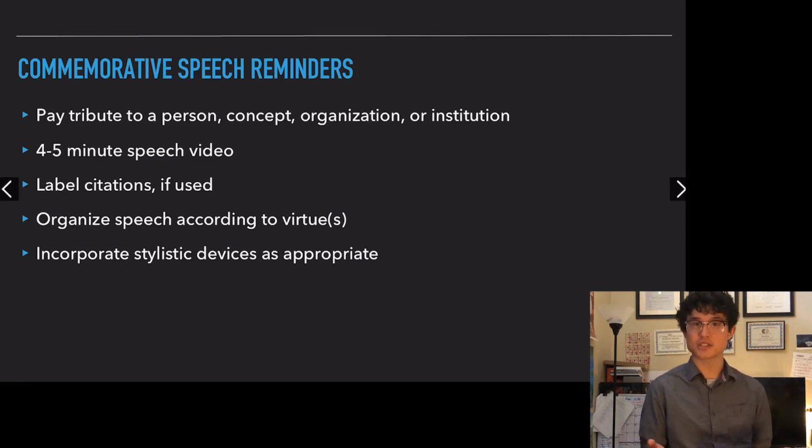Label any citations if you are using them. This is going to be more the case if you're not talking about a family member and you're using outside information. Just make sure you're citing everything appropriately.